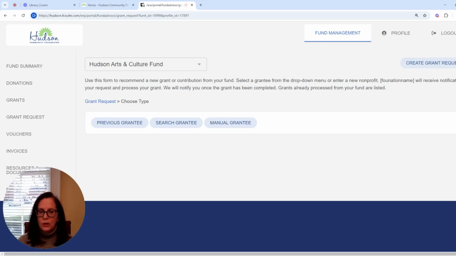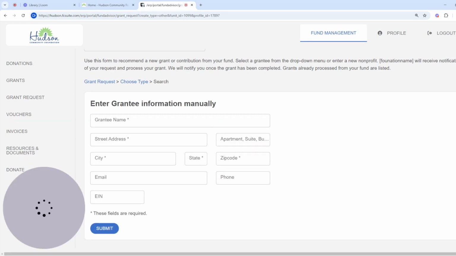When you enter this portion of the portal, you now have three choices of how to process your grant request. Previous grantee are the grantees that you granted to in the past, which is what you'll use most of the time. The other is search grantee, which searches our whole grant catalog, and the other is manual grantee. For today, let's click on here and show you what that looks like.